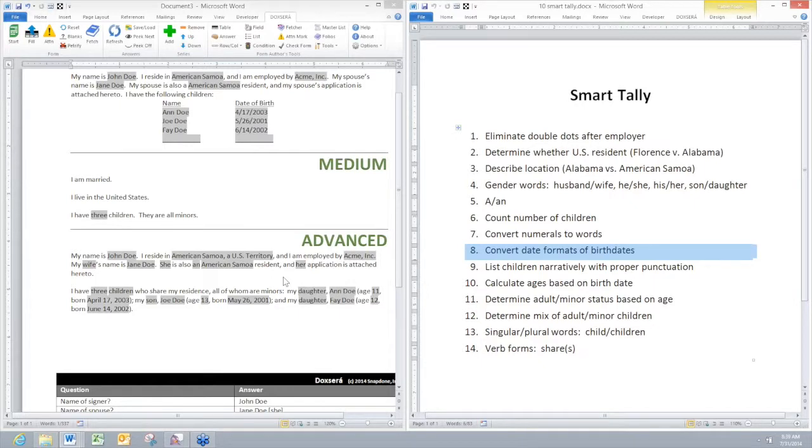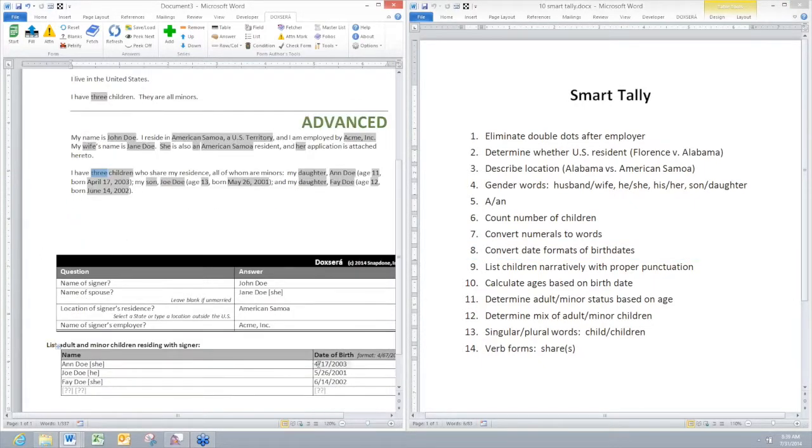Number 8, it's converting date formats. Down here I typed 4/17/2003, and up here it says April 17th, 2003.